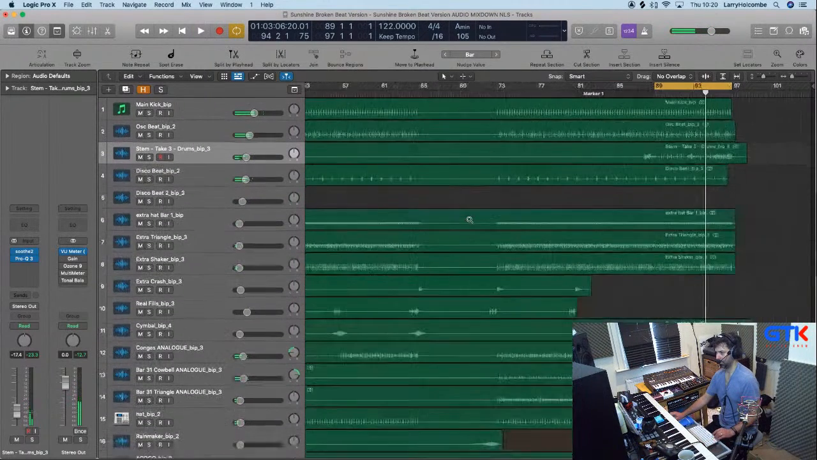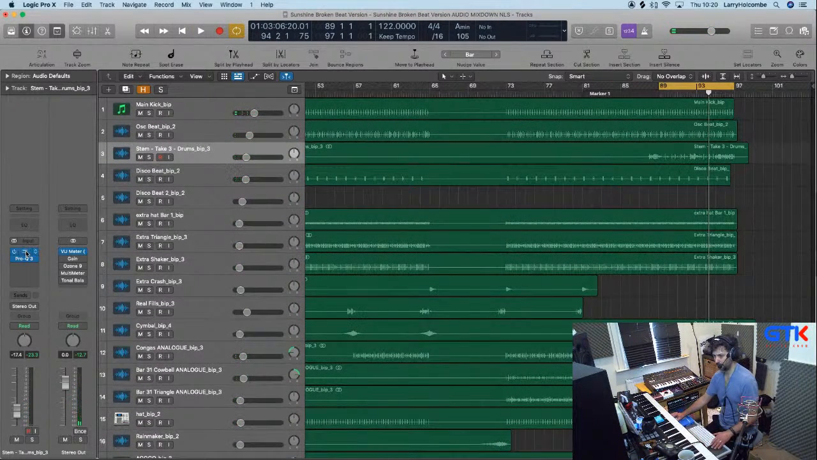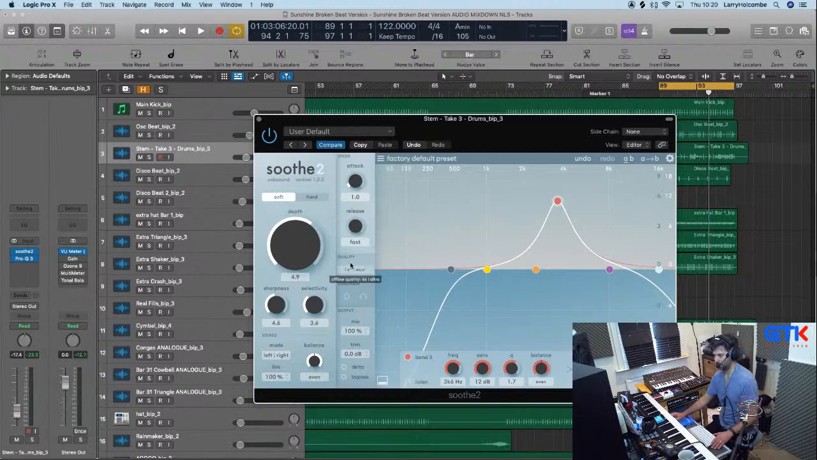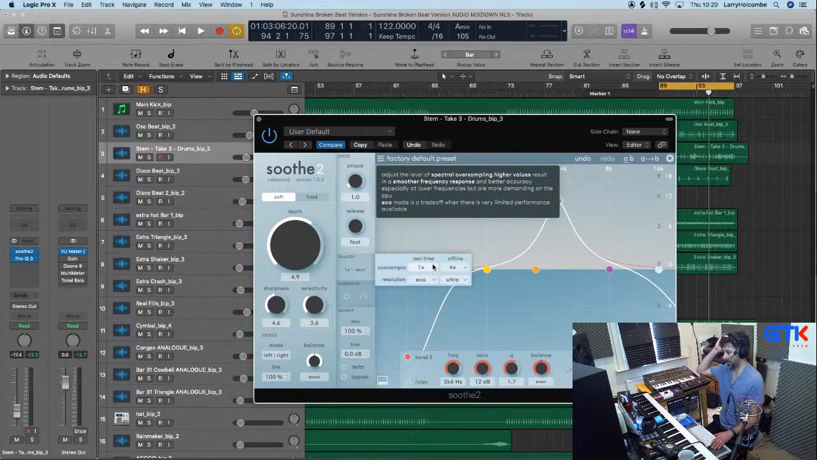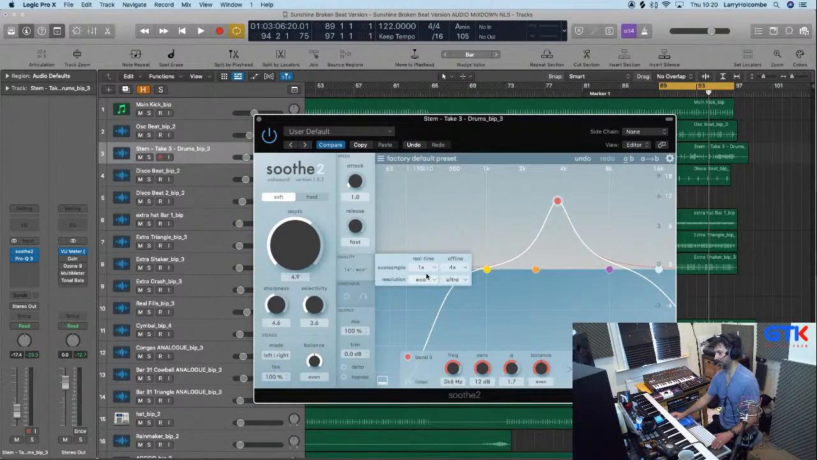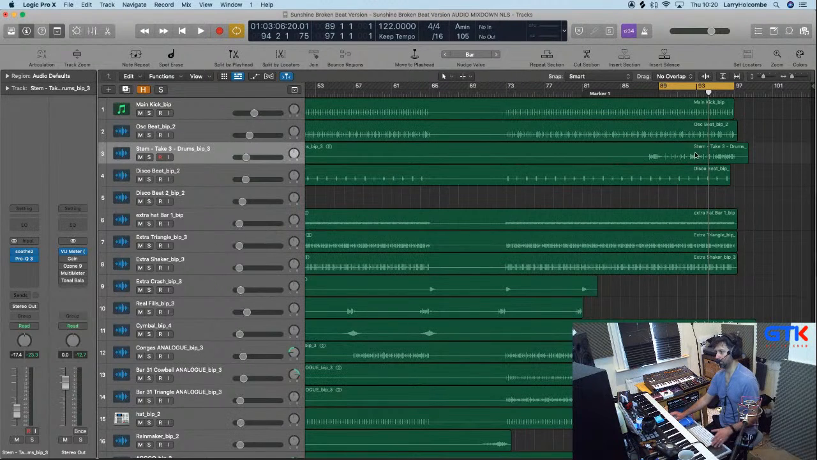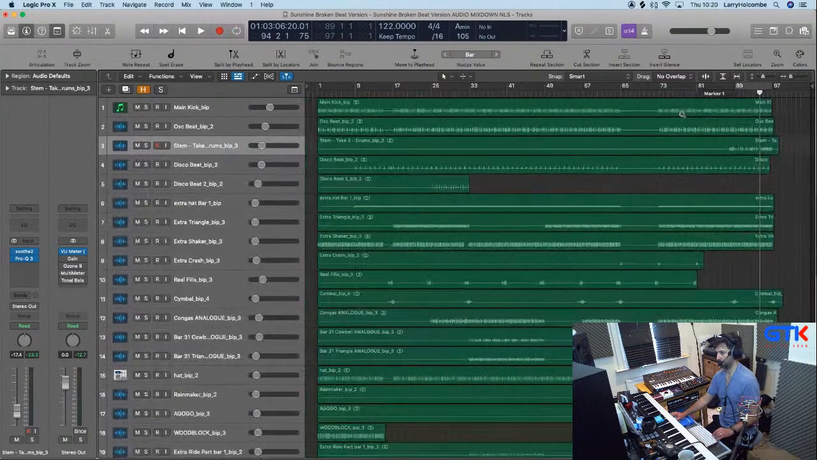I leave it on soft, but I think that works well. You've got to be careful with this plugin because it uses a lot of CPU. But let me see what settings I've got. It's really good because they've redesigned it, Soothe 1 and Soothe 2, and with oversampling you can have offline versions and online versions. So when it bounces it's going to be super high quality, but when I'm just auditioning it, it's not going to use as much CPU.